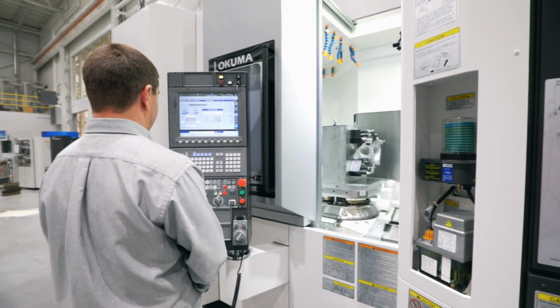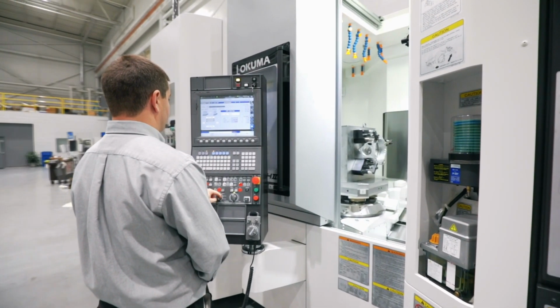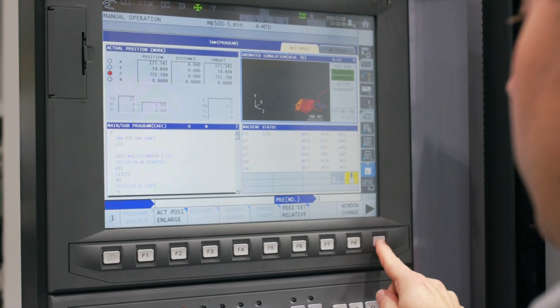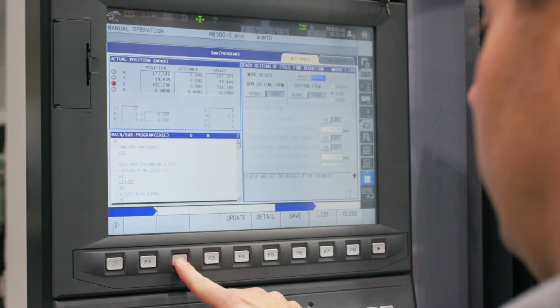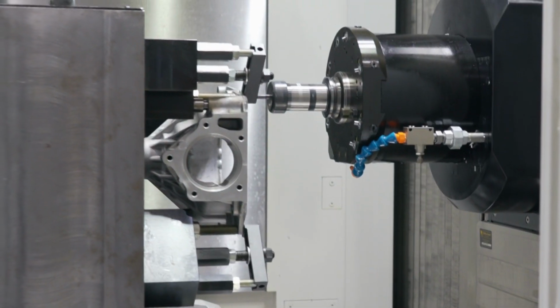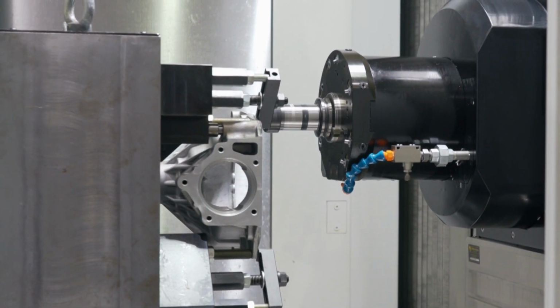Hi, I'm Chris, and I'm here to talk about one of Okuma's most underutilized technologies, cycle time reduction. The intent of utilizing cycle time reduction is to take an already existing, running program and speed it up by eliminating non-value added time.